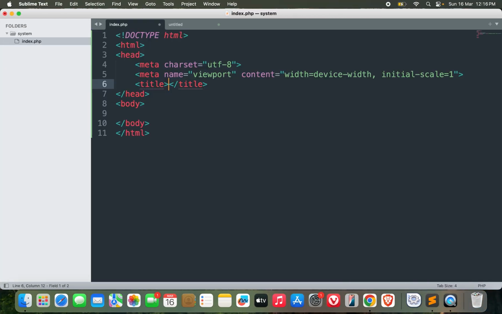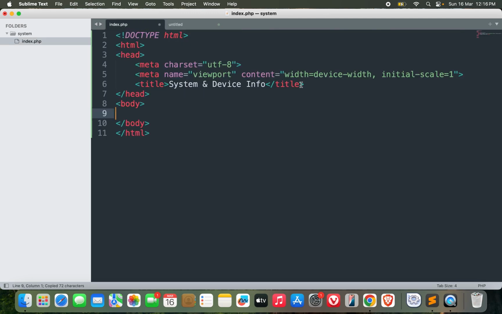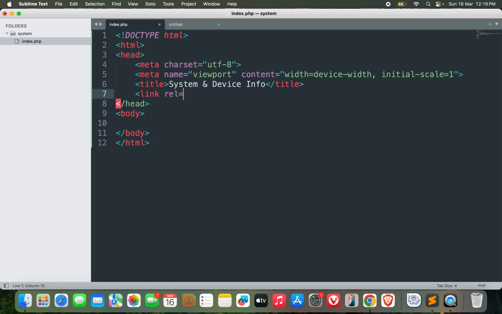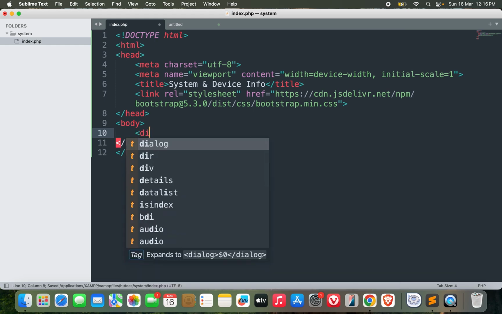Let's start with some HTML. I will call it system and device info. So I'll be using Bootstrap, so let me include the CDN for Bootstrap. Stylesheet, href equals the link. All right. So I've included the Bootstrap, and now I can start my design.